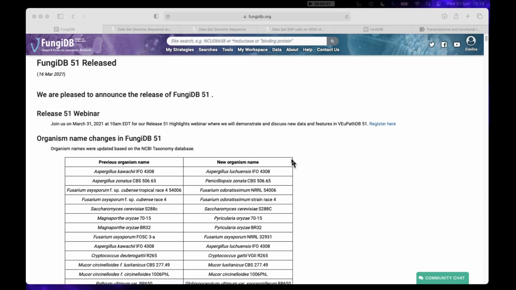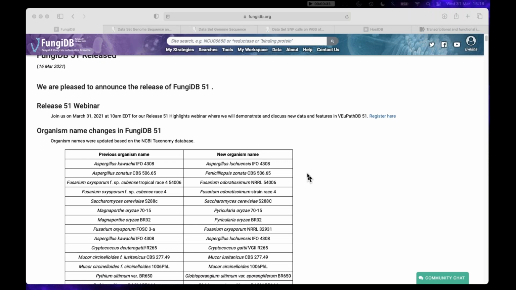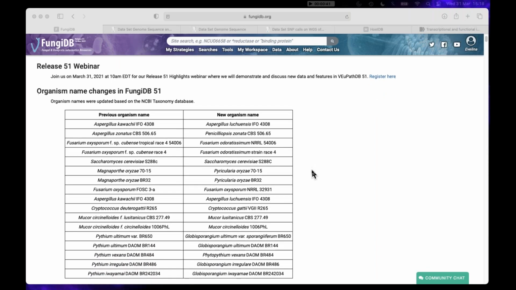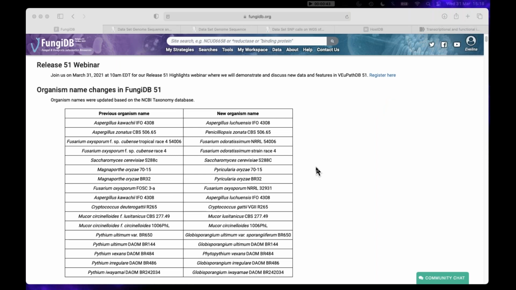Thanks very much, Umar. All right, I'm on the news notes for FungiDB release 51, and we have quite a few data sets that we integrated in this time around. So in addition to new data sets, we have also updated names for various organisms using the NCBI taxonomy database, which is shown in this table.